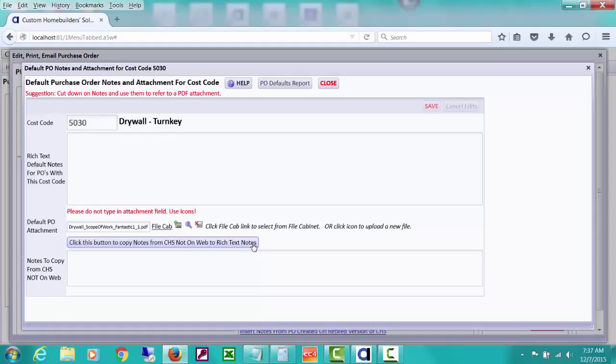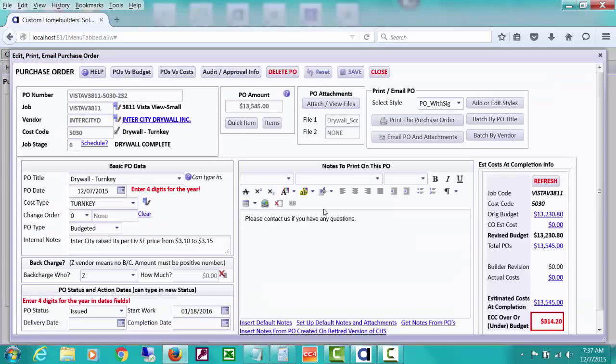If you set up something in the older version of CHS before the web, you could click this button and drop those defaults in. That will show up down here if you happen to have some defaults for that. So you could right now, after you type a bunch of text, type your text here and save it, and then next time you did drywall turnkey for 5030, those notes would already be here. You can change them as needed. You can use all these bold, text, rich, and make some notes that will print on the PO. You could get notes from other purchase orders if you like.